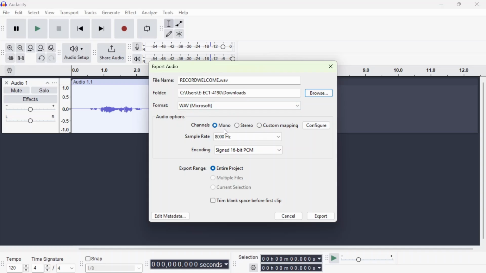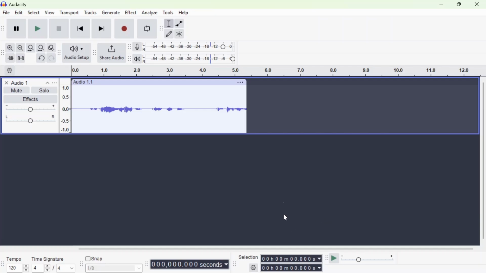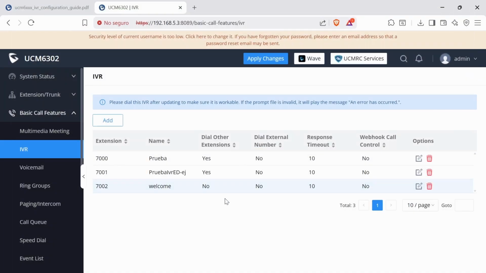If you look, the mono channel is already set to 8000 Hz and 16 bits, which is what is needed so that there are no problems with the audio. We export. Once exported, we can close the program. We select No and go to IVR.